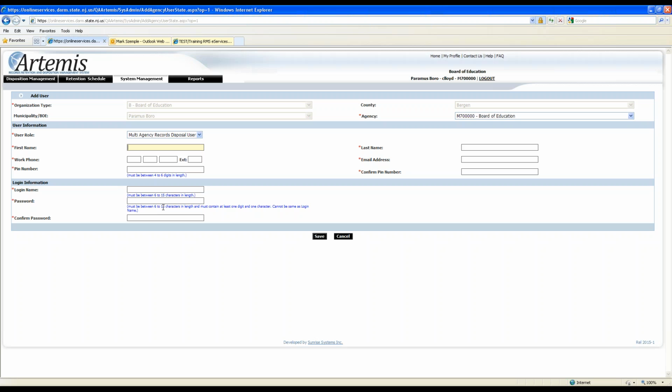Once you set up that user, they can immediately go in, log into the system, and start working within the system. There is no waiting period like it was when you registered. RMS does not have to approve users that you set up. The only user that RMS needs to approve is that initial user who registers as the records manager for that organization. But once you're in the system, you can go in and register multiple users, and they're immediately available to log into the system.